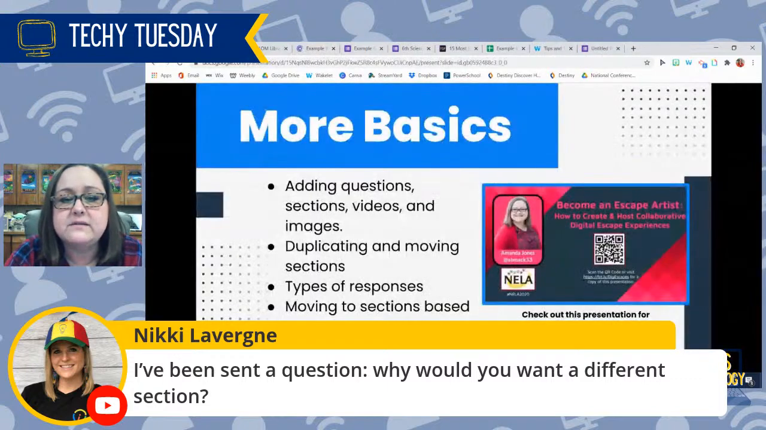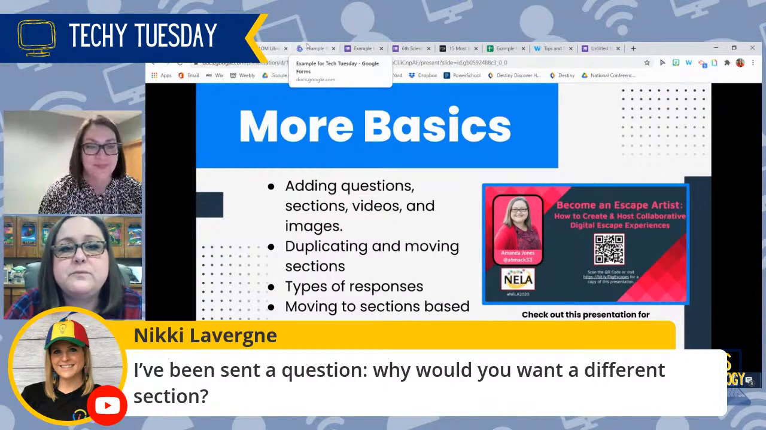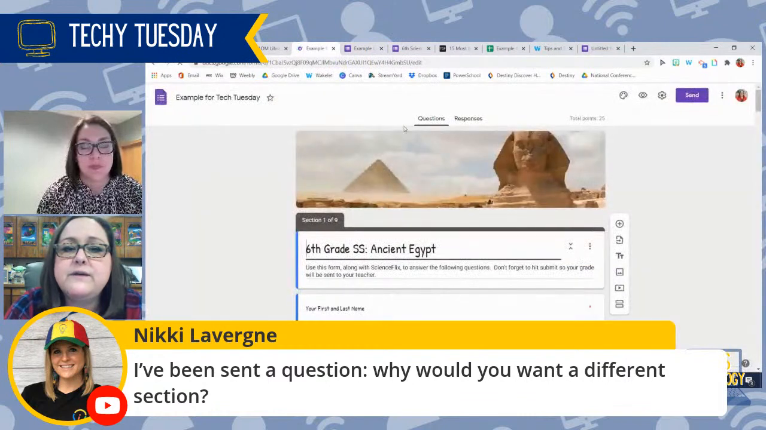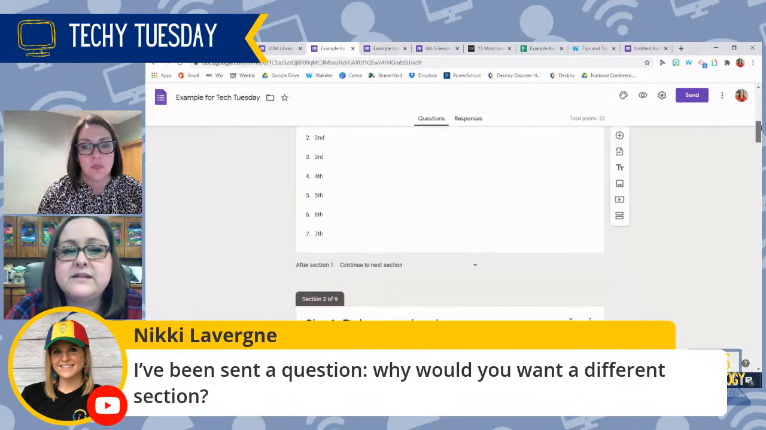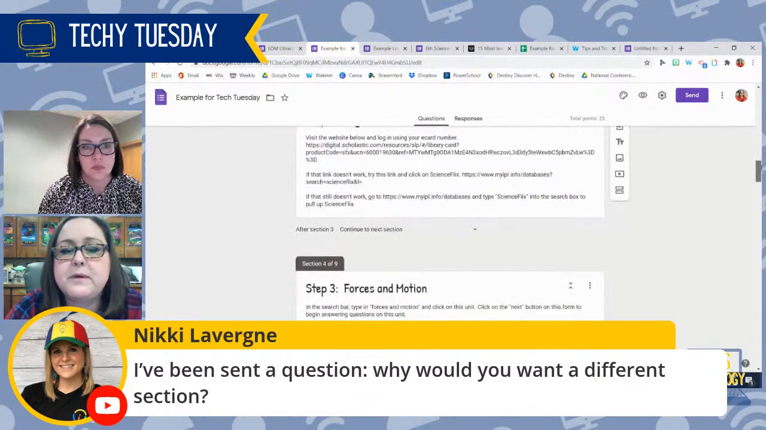And I know I'm going fast. I'm going to give you lots of resources to go back and look at this. You can move your sections around. You can choose what type of responses you want to have. This is a different one. This is my 6th grade social studies, ancient history, ancient Egypt lesson I did. It's got the basic info, pictures, and so on. So if I was adding a section.